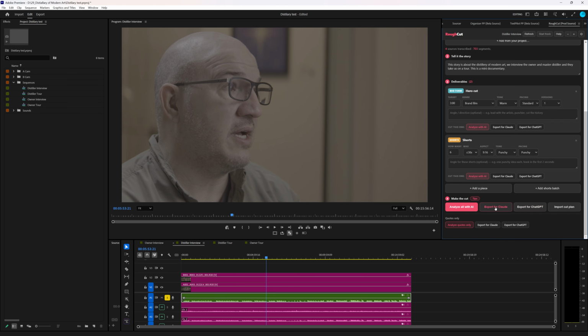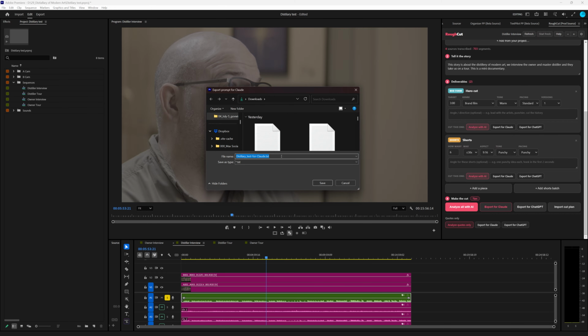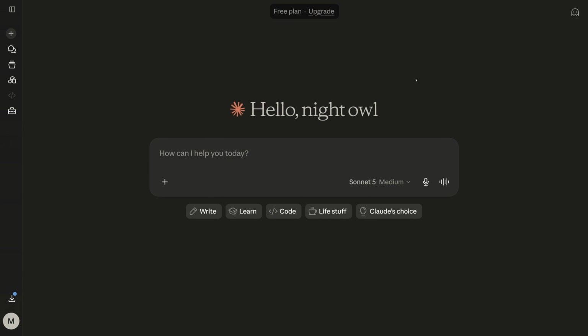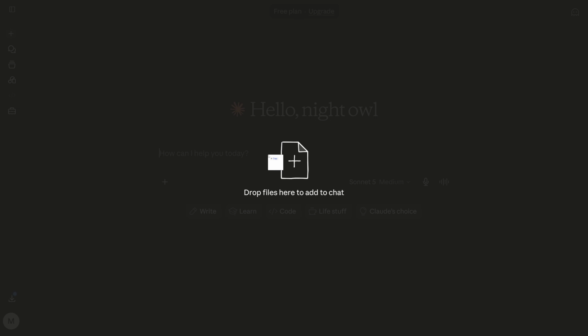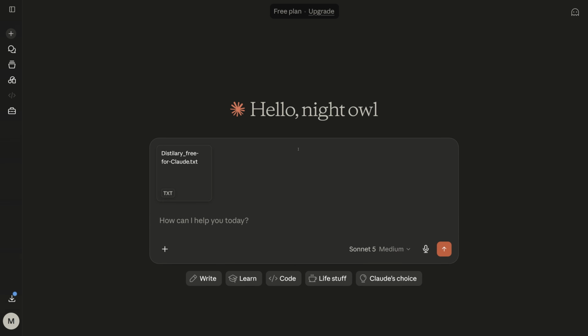Let's export for Claude. This is going to export a file for us called Distillery Test for Claude. Let's do free for Claude, and click save. As you can see, I'm in free plan. I'm not going to upgrade. I'm going to drag in that text file that we just exported from RoughCut right into here, and I'm not going to do anything.